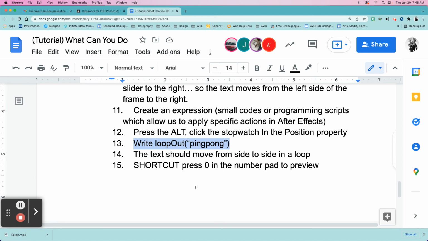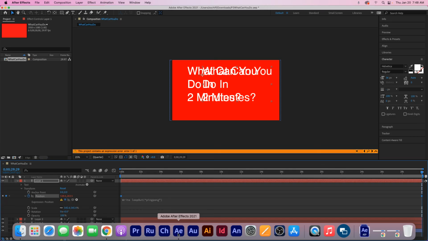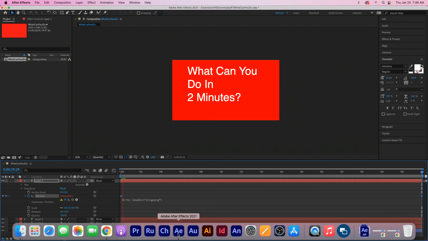It says the text should move from side to side in a loop. Shortcut, press 0 on the number pad to preview. So let's just go back to After Effects, press the 0, and let's see if it does it. Yeah, it's doing it. It's moving really slow. You can see how it's moving, but it actually did work. Let's see if it's looped at this point in time. It's just the top layer.